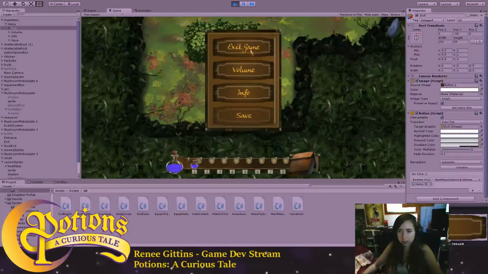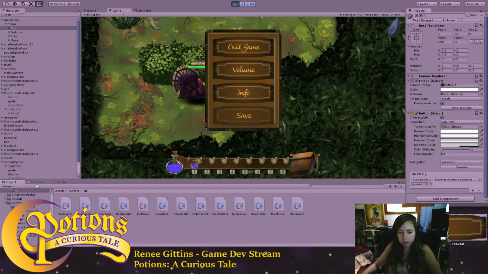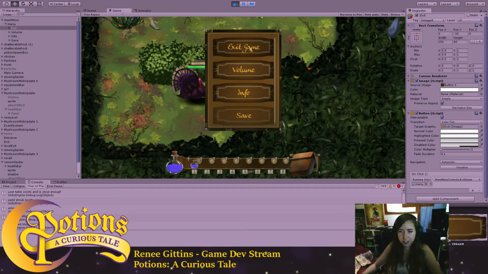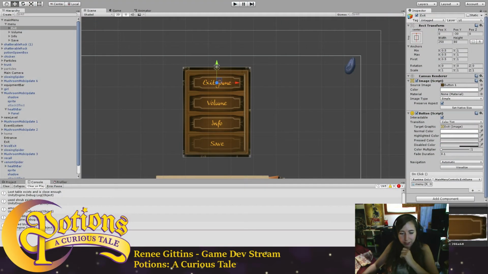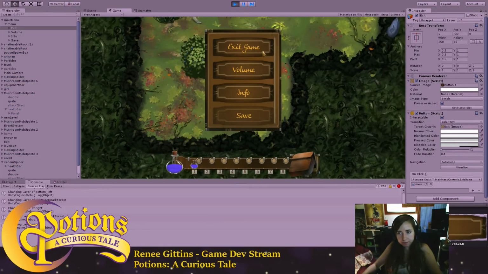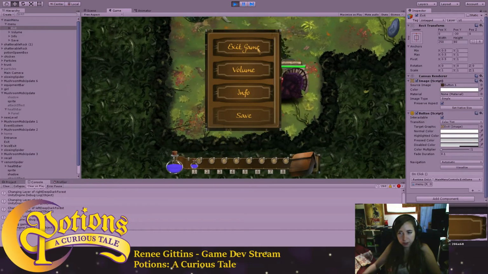Oh, come on. I actually don't know if this is working or not working. Debug.Log, quitting game. I have a feeling that Application.Quit might not work in the editor. But it says it's quitting game, so I'll assume that.